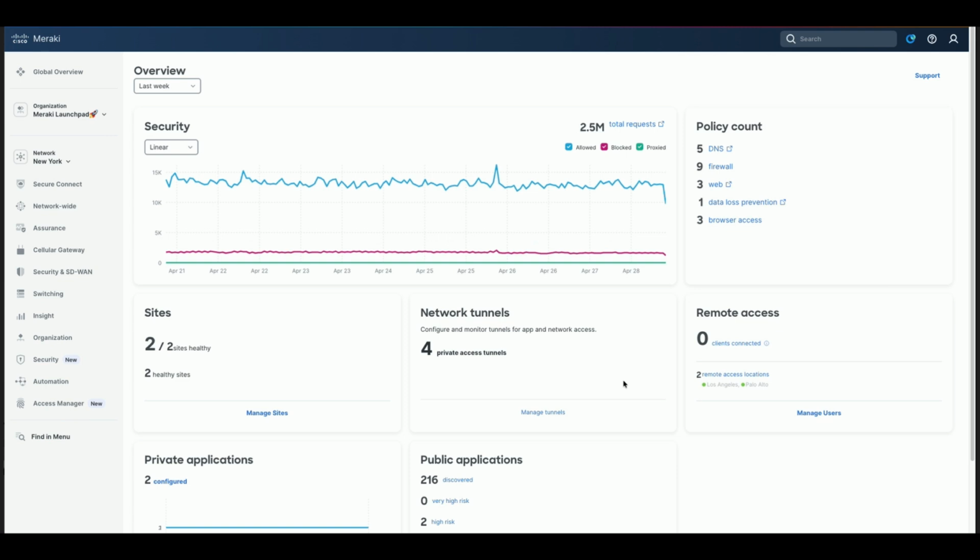When you open the Cisco Meraki dashboard, you see many tools that help you manage your network. One of the most useful areas is the assurance section. This part of the dashboard helps you understand how your network is performing from the user's point of view.